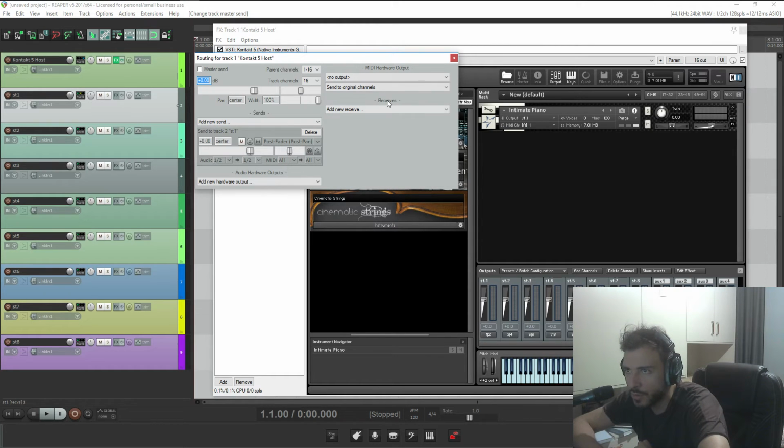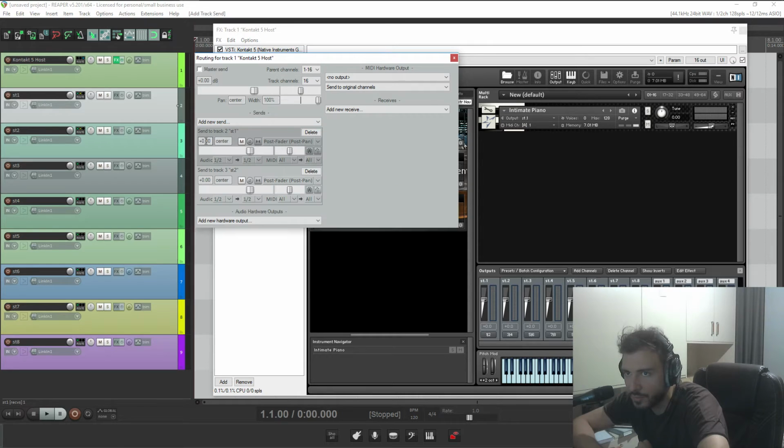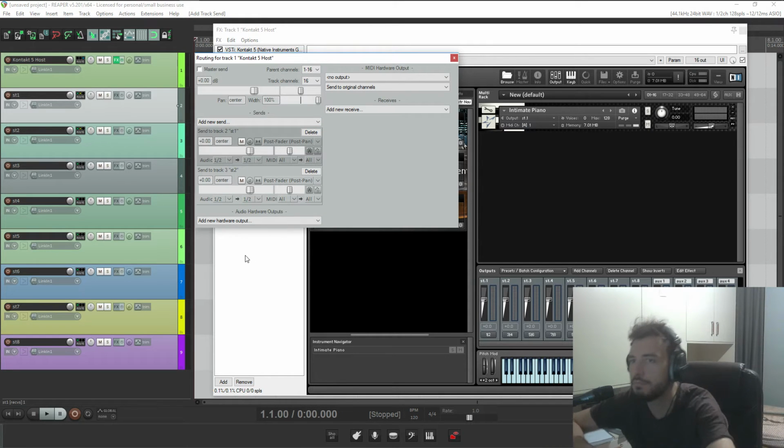Okay, so we made the first send. Let's add another send. The second one, stereo 2. Now, what do we want to send to stereo 2? As you can see, the stereo 2 is consisted of 3 and 4, not 1 and 2. The first one is consisted of 1 and 2, and the second one sends the sound from 3 and 4. So this one is not gonna be 1 and 2.